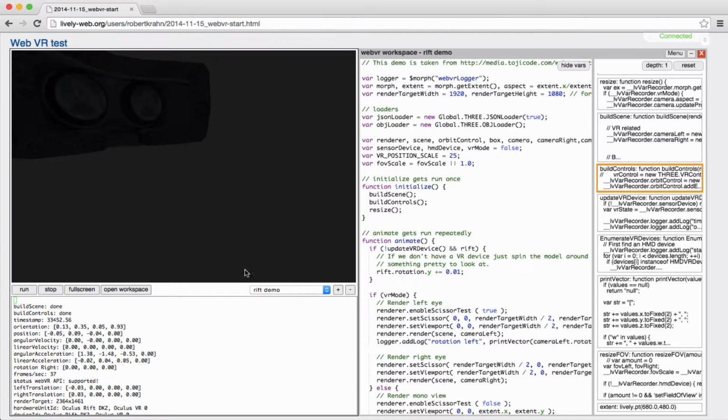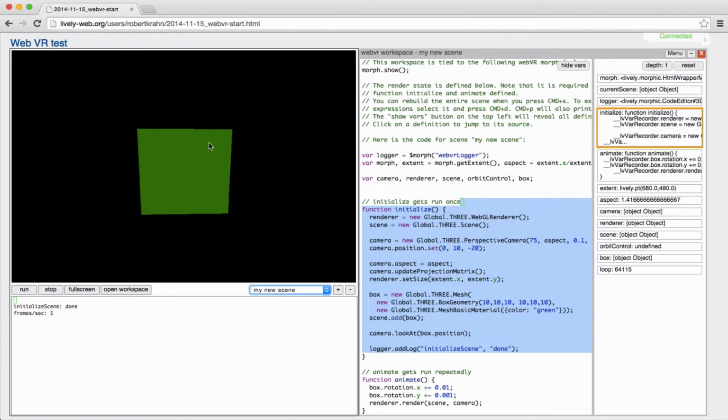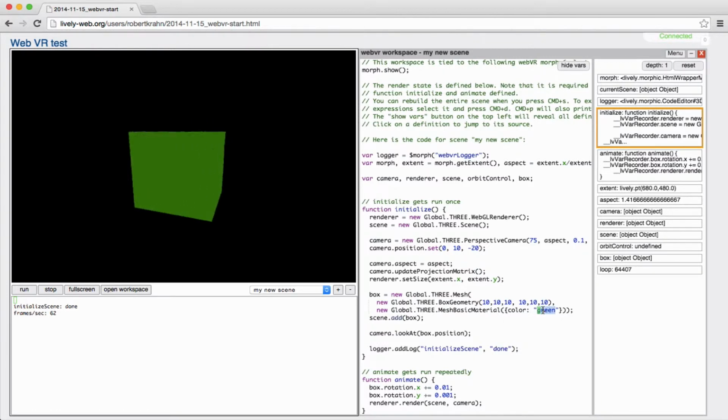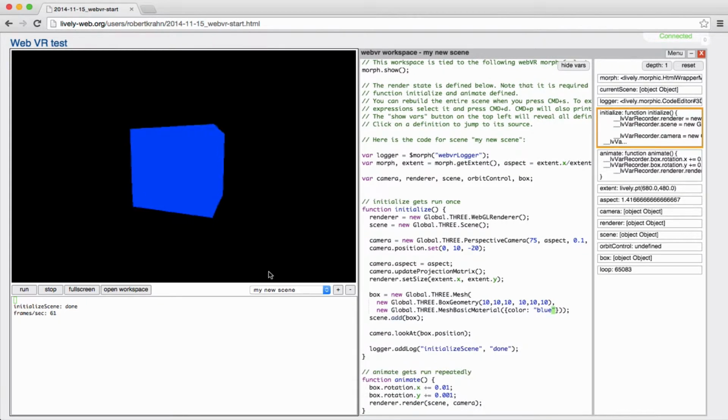Everything that you see in this web page here can be saved. So all you need to do is basically just to save that world. World is the name we are using for this web page. For example, if I want to save my new blue box, I should actually make it blue from the start. By the way, when I type in here and press Command S, the entire scene gets re-rendered. So Command S for save and accept the entire changes.